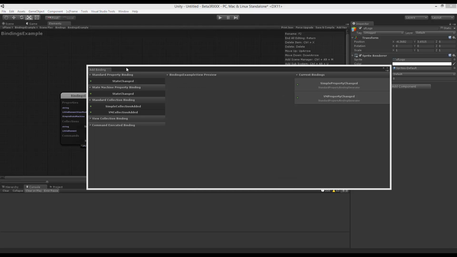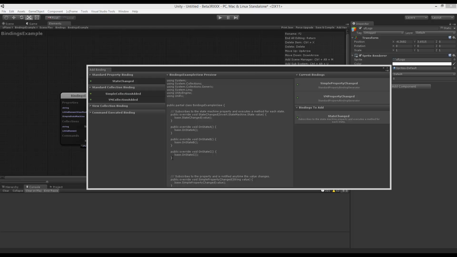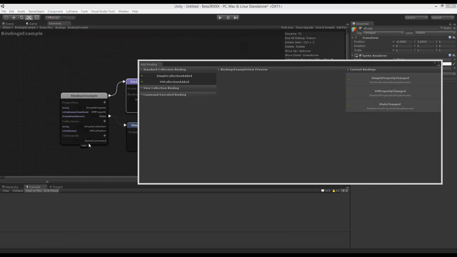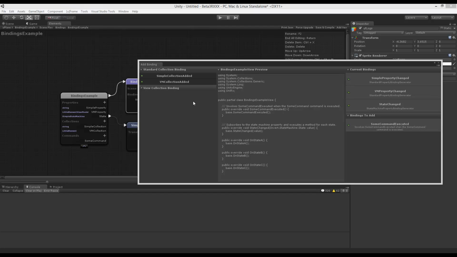In the binding window now, I got another binding with the same name, but it comes from a category called state machine property bindings. Unlike the previous one, this one will generate the handlers for all the states in your state machine. So let me save and compile. And now in my view, I got the handlers for all the states in my state machine, which is very convenient.